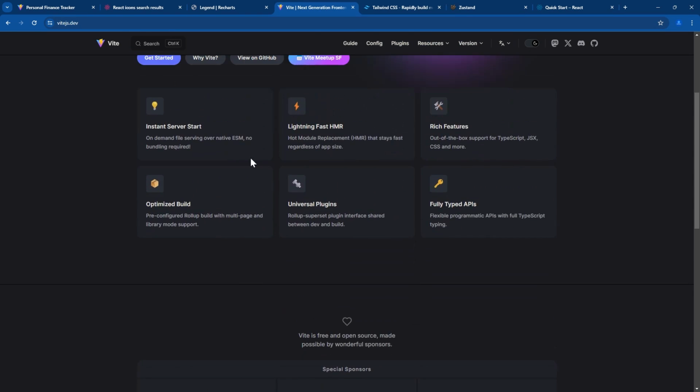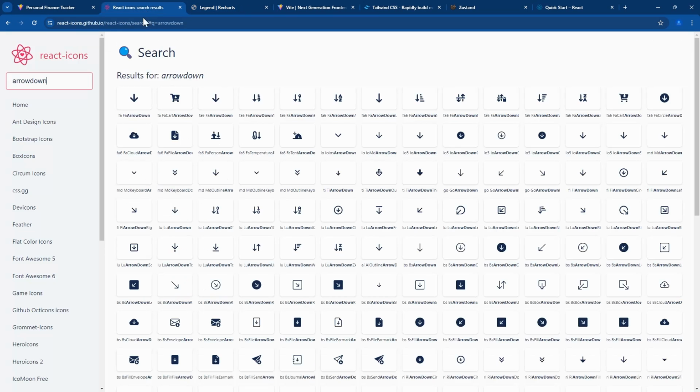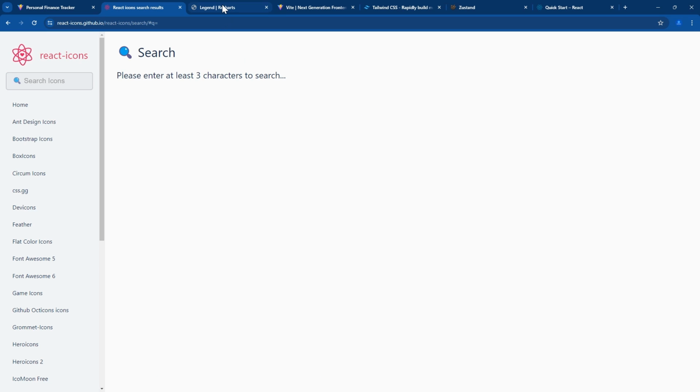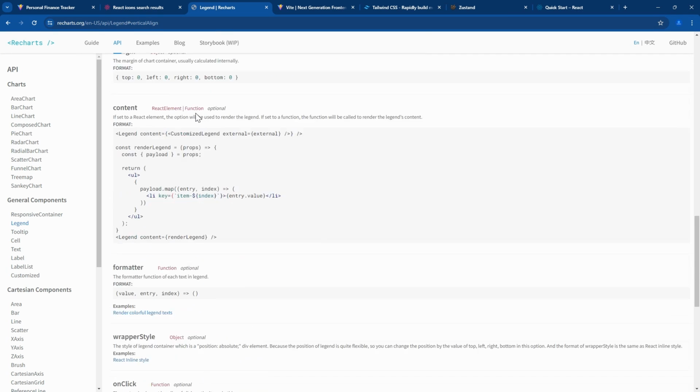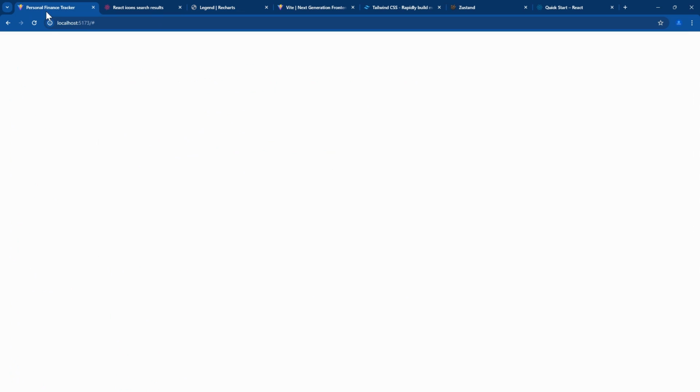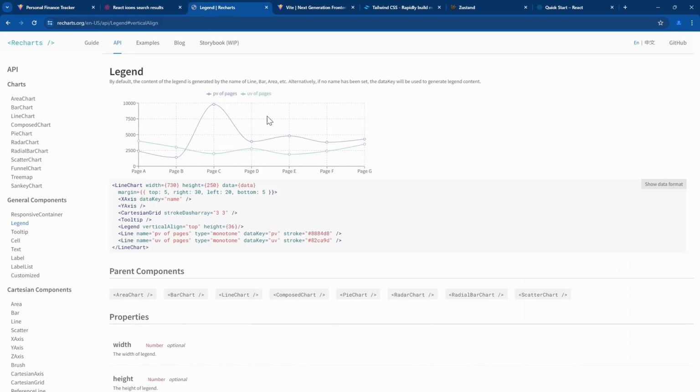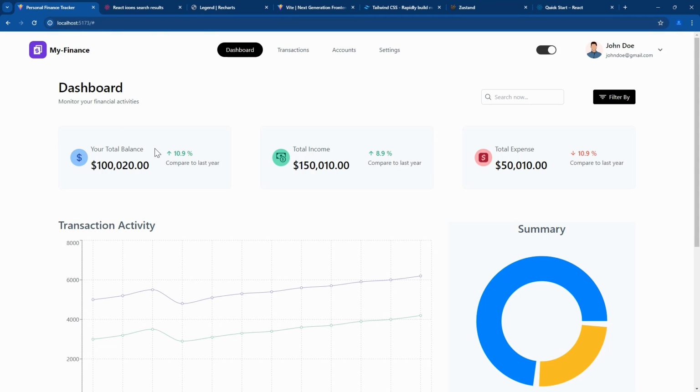And our icons will come from React Icons. So you can go to React Icons and search any icon of choice, right? And we'll also use Recharts for our charts. If you see this chart, we used Recharts. So this is what we are going to do, and I promise this tutorial is beginner friendly. If you're also intermediate and you want ideas, you can stick around.